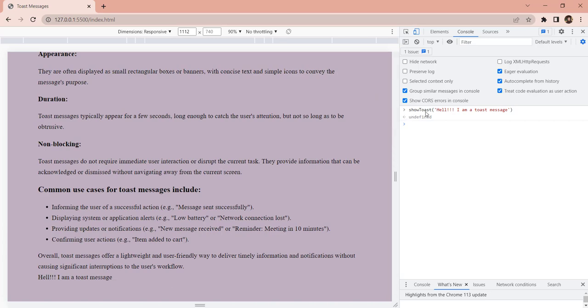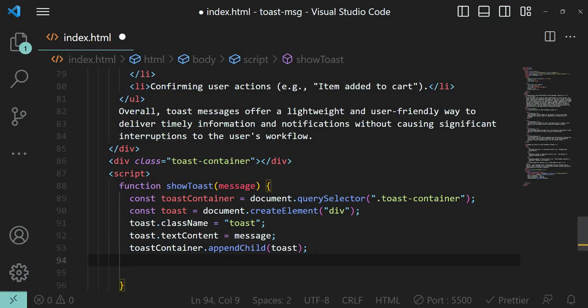So if we call this function show toast, this message will be appended at the very end of this page, but it's going to stay there. So next we have to define the logic so that it appears for a certain time and then disappears. And for that we are going to utilize the set timeout function. Okay, so over here we are defining the logic to remove the toast message.